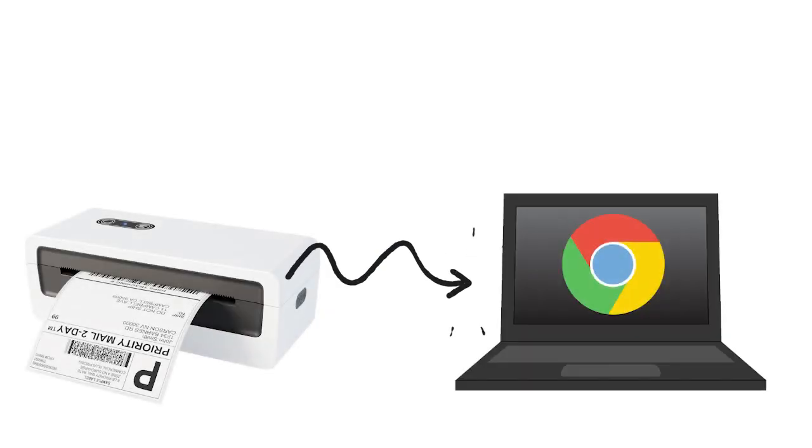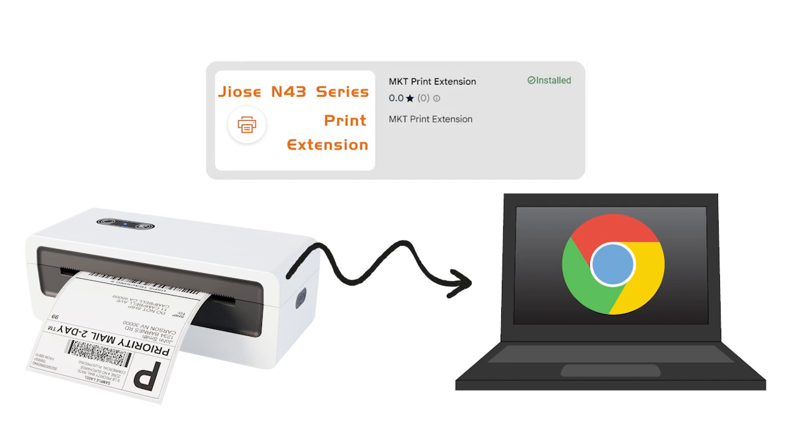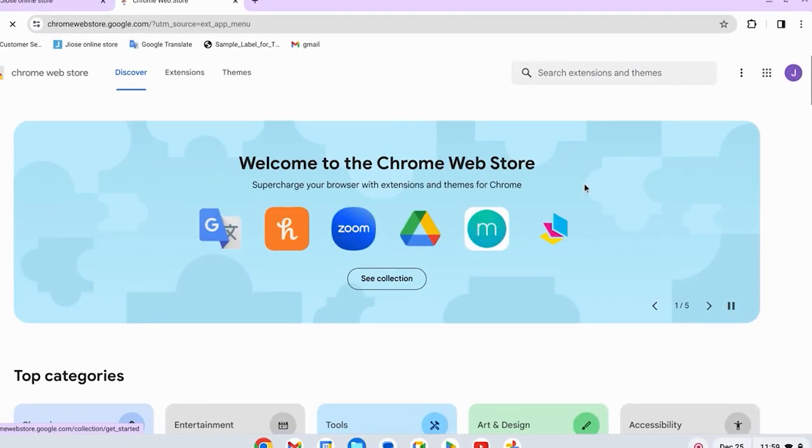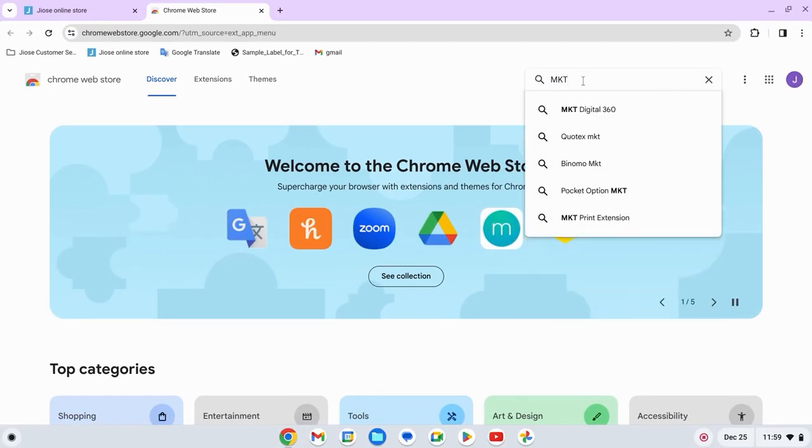Hi guys, this video is going to teach you how to connect the Jiose N43 series label printer to Chromebook by using MKT Chrome extension. Firstly, visit Chrome Web Store and search MKT Print extension to add the extension.